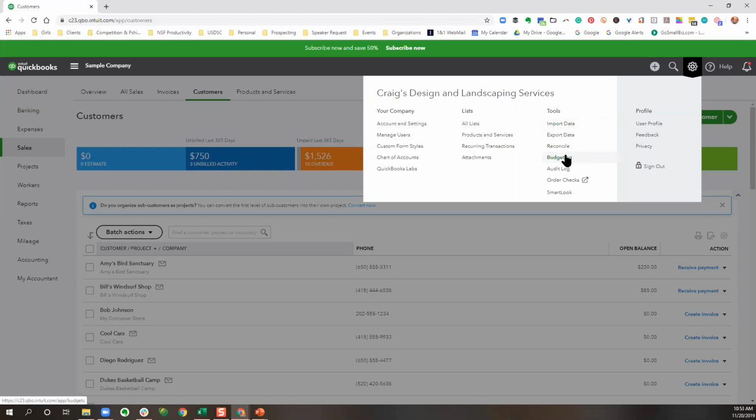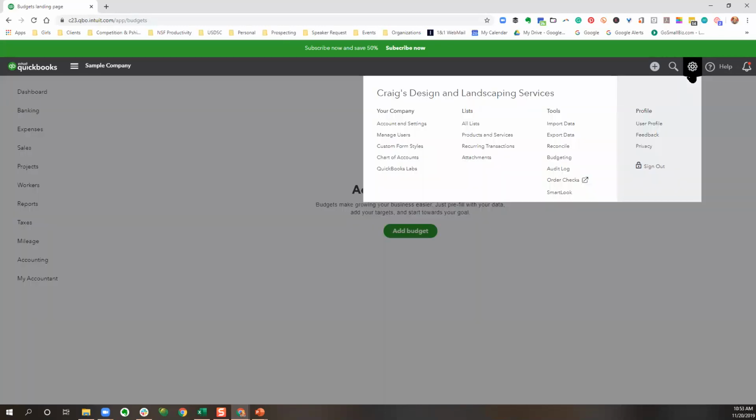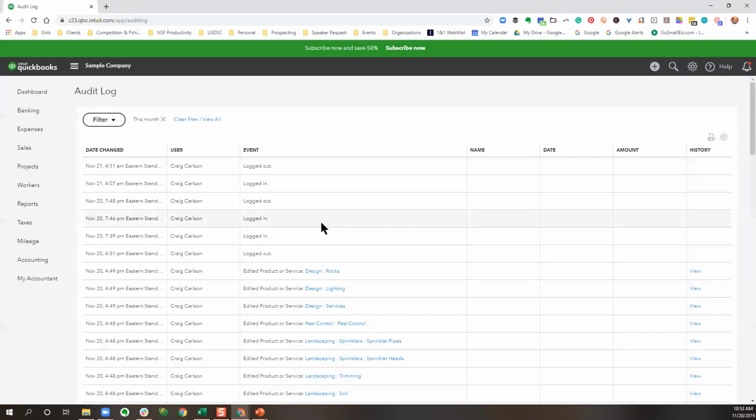Budgeting: if you have the Plus or Advanced version and you want to do budgets, then this is how you would add budgets. I'm not going to go over it. It's more of an advanced training, but if we have time at the end, I'll come back and touch on that. The audit log is where I said it tracks everyone's moves in and out.